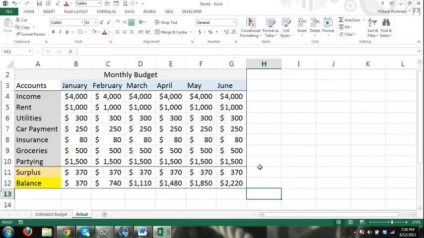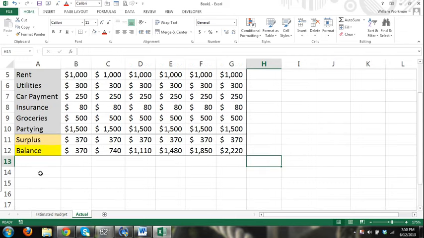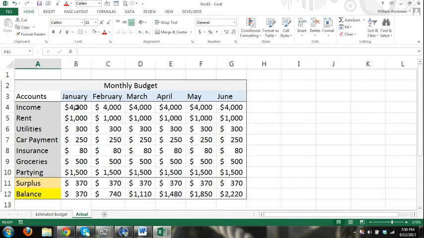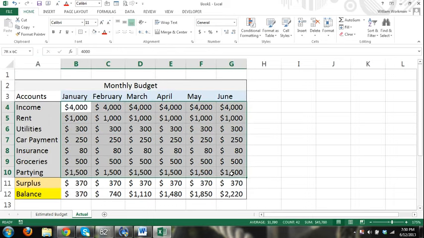Now I'm going to show you how different cells can refer to different worksheets. Here, I'm going to add a new row, and I'm going to call it Spread. Actually, before I even do that, since this is going to be the actual, I'm going to be making entries monthly based on what I actually made.